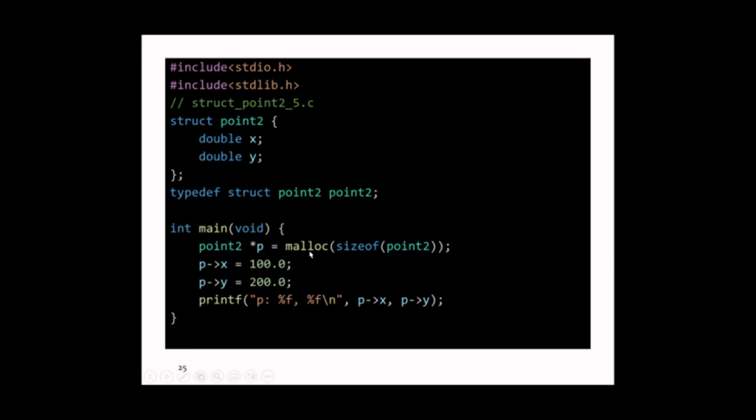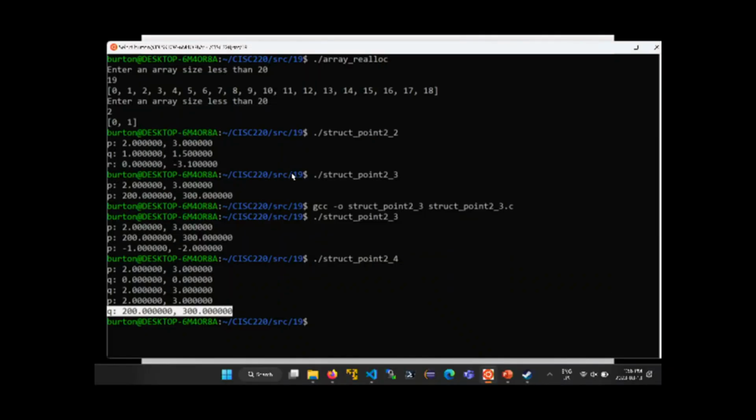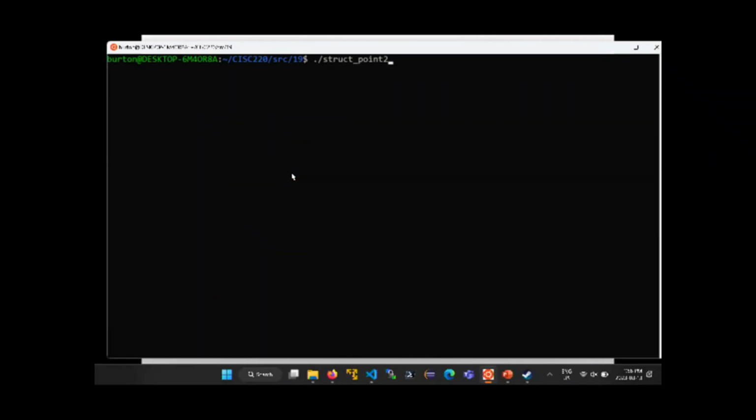right? P actually points at a Point2 object after you do this, right? So malloc allocates enough space for that object, right? Does not initialize the memory. I can then use the pointer and the arrow operator to set the X member. I can use the pointer and the arrow operator to set the Y member, and then print out P, and that should be 100 and 200. And it is.